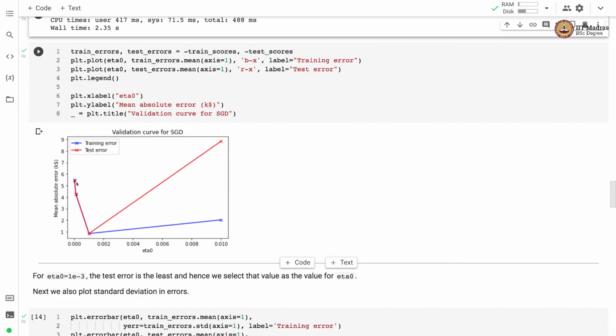You can see that the training and test error reduced initially as we increased eta 0, but beyond a point it just shot up. So this is the point where the test error is the least, and hence we select this particular value of eta 0 as the value that we want to use as the initial learning rate.